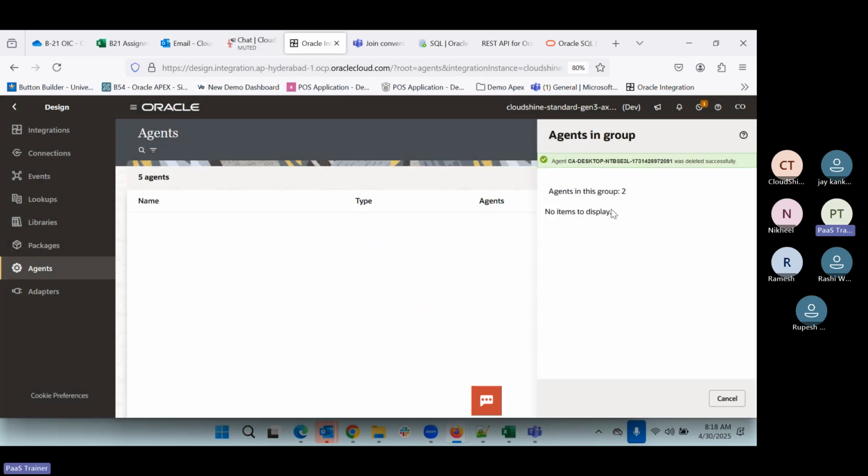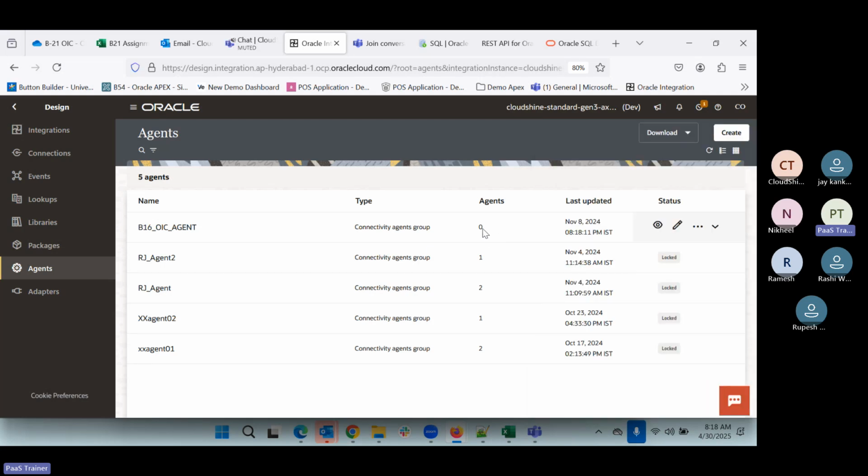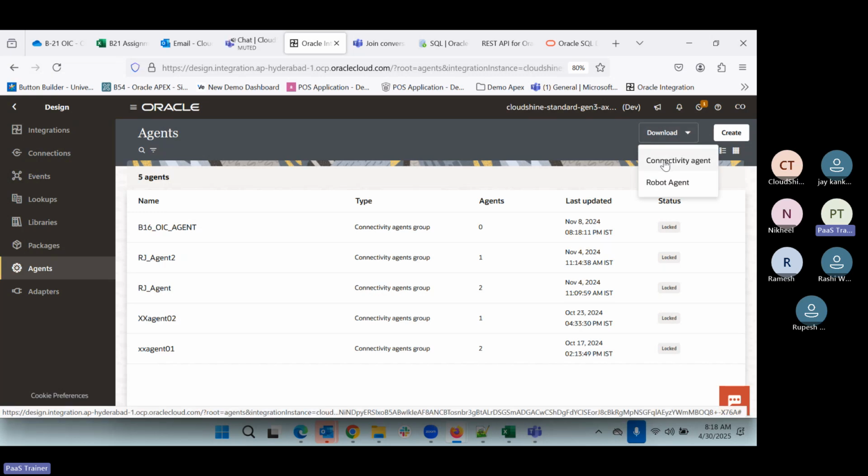Because if two agent groups are there, then we will not be able to communicate. If you see in this one, it is showing 0. It means it is available, so we can establish that connection. Now, if you want to communicate, what we need to do first is download the configuration file. Two files we need to download. One is the connectivity file, which we have to come here and create and download.